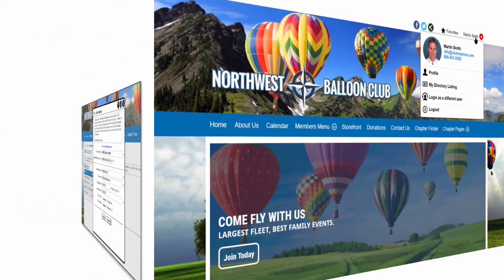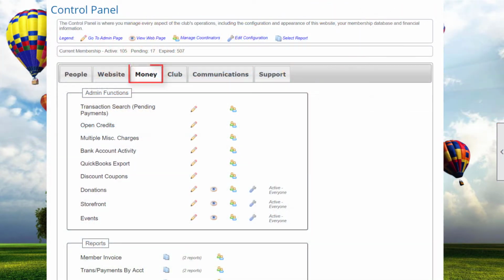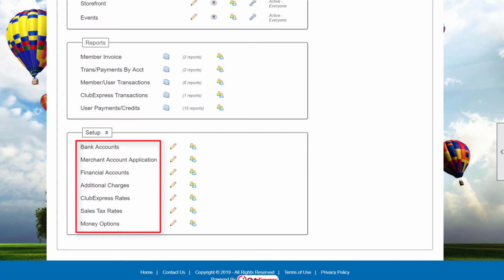We also need a bank account to collect the fees on those credit card transactions and also for the ClubExpress monthly fee. We're already logged into one of our demo sites as an administrator, so we can go to the Control Panel's Money tab and scroll down to the Setup section. Here we find functions to configure bank accounts and financial accounts, to view ClubExpress rates, and to configure tax rates and money-related options. Many of these choices will only be visited when you first set up your website and database in ClubExpress, or only rarely thereafter.